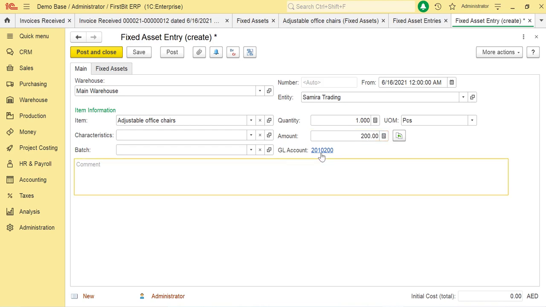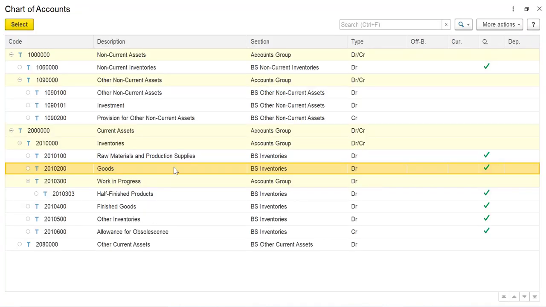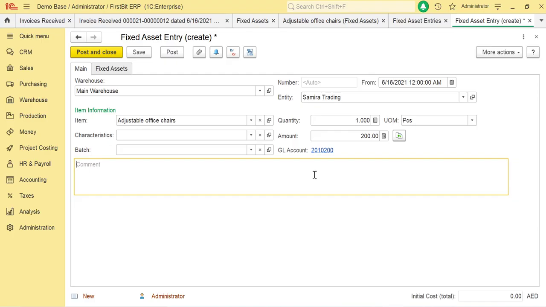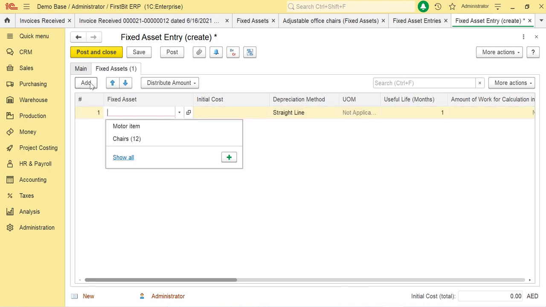If you click the GL account link, you can view the default accounts assigned to the asset, and if needed, it can be replaced using the option Show All and choose the required GL account from the charts of account. The comment text box can be used to specify any additional information about this transaction. Once the Main tab is filled, move on to the Fixed Asset tab. Here, for each fixed asset, you can specify the accounting parameters for this fixed asset's depreciation. Click on Add on the toolbar to add the details of the fixed asset.